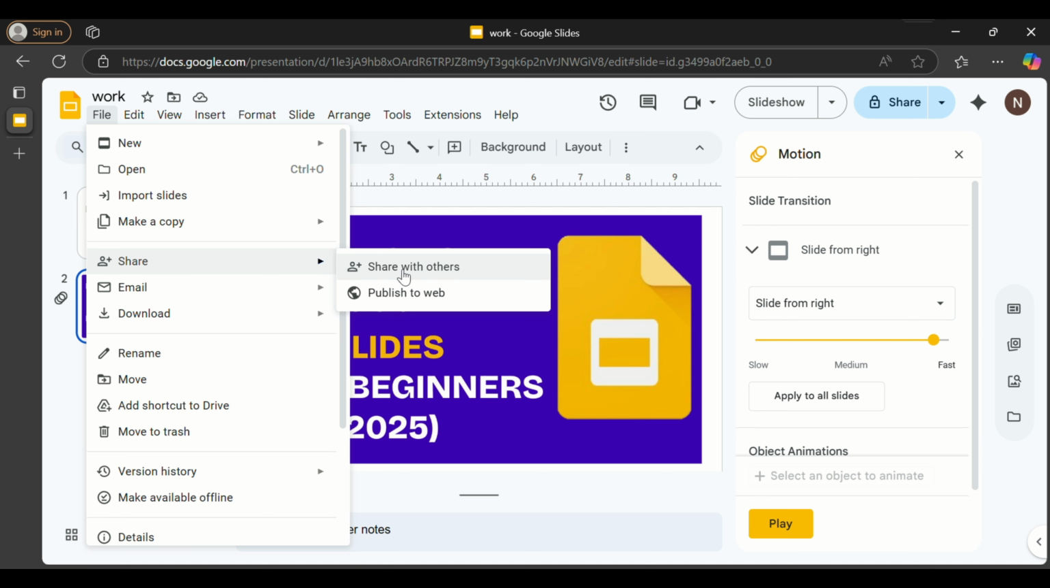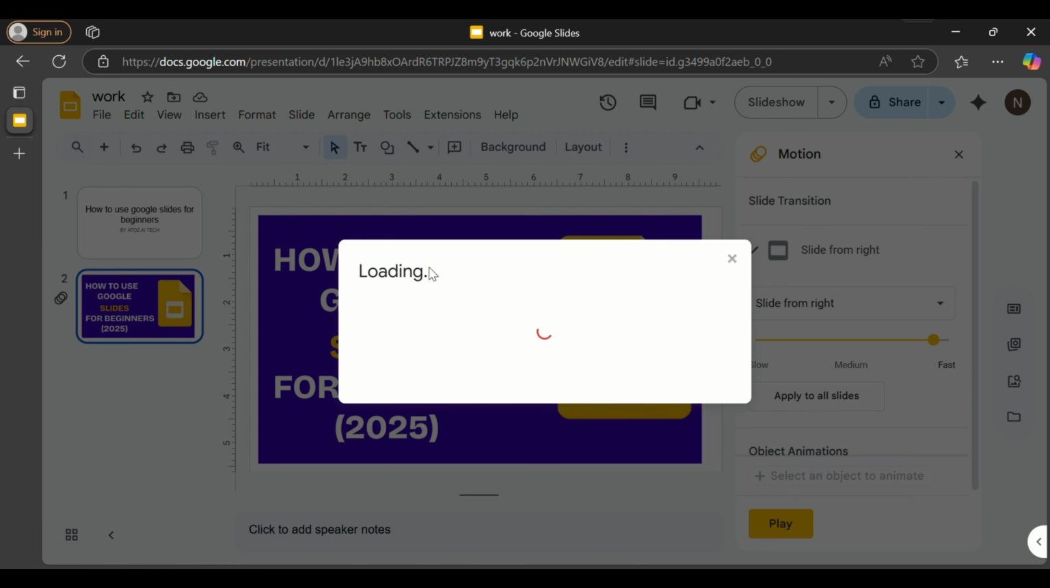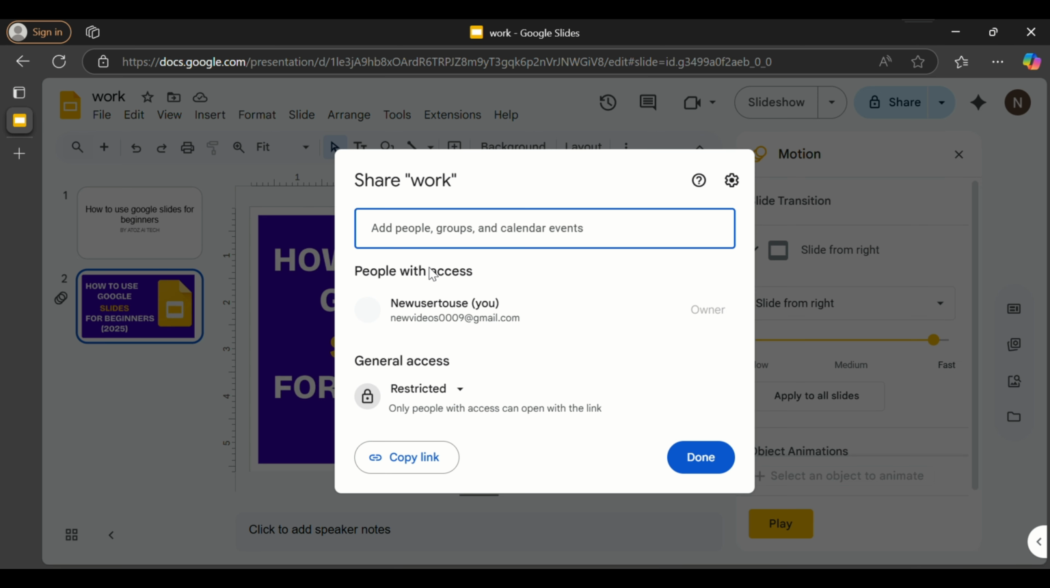Select the Share with Others option. A pop-up will appear. In this pop-up, you can enter the email address of the person you want to send this slide to. Or you can click the copy link button to share the presentation. In this video, I'm sharing the presentation using an email ID. Enter the email ID you want to share with. Some suggestions may appear. Select them.